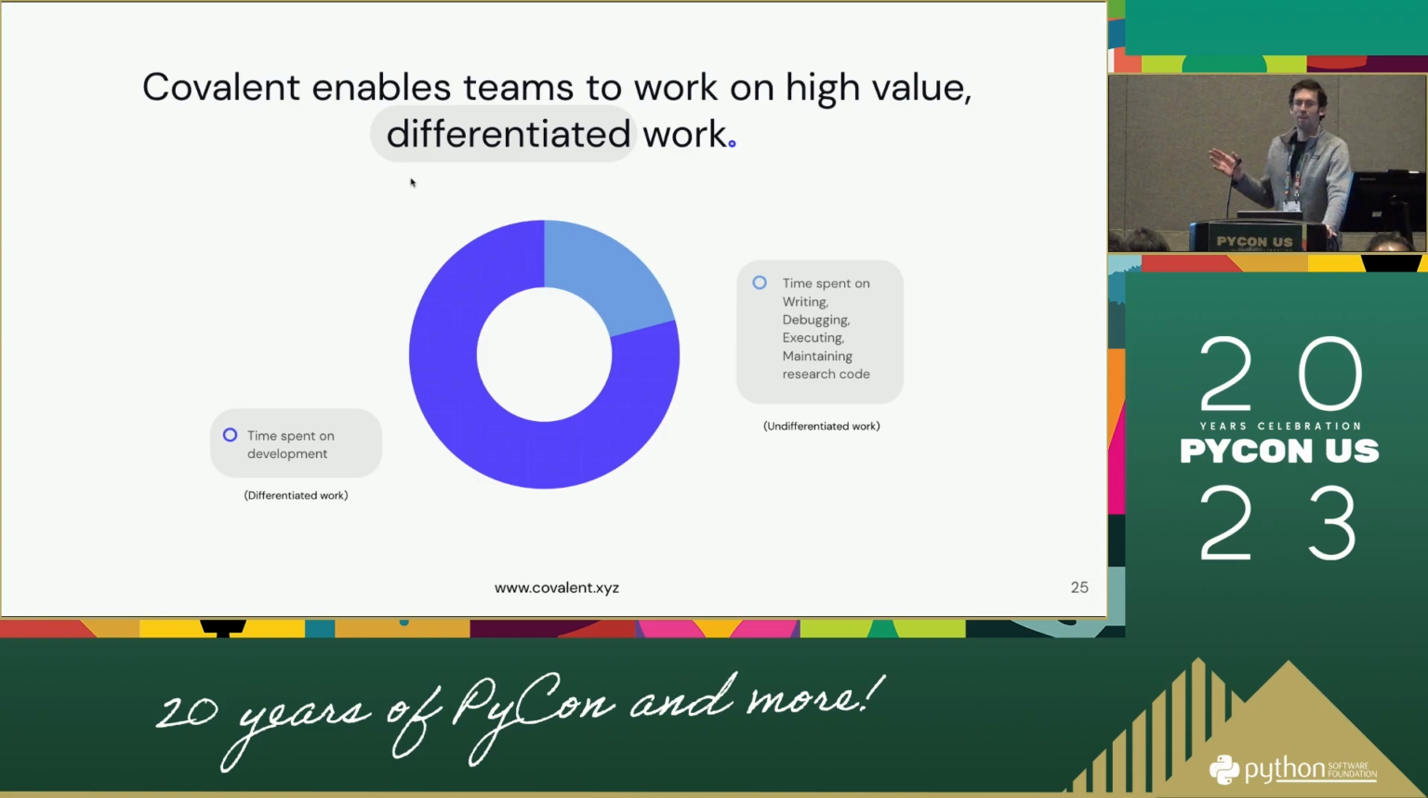So just to summarize what I've said here, Covalent enables teams to work on high-value, differentiated work instead of the operations. We found that our team, before having this tool, was doing a lot of the same things that other startups and other teams were doing: setting up and managing infrastructure, debugging that infrastructure, but not really spending enough time on research. This tool has enabled us, and other teams, to really change that resource allocation.